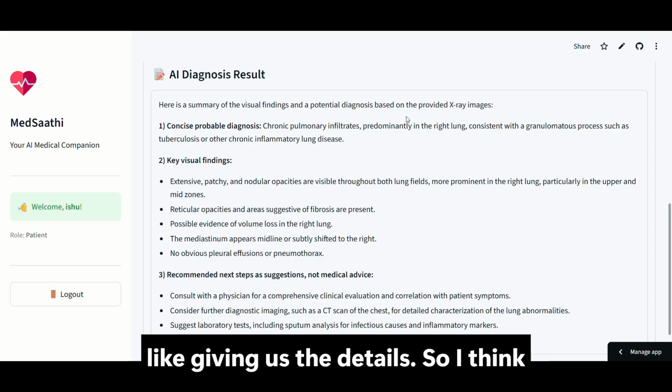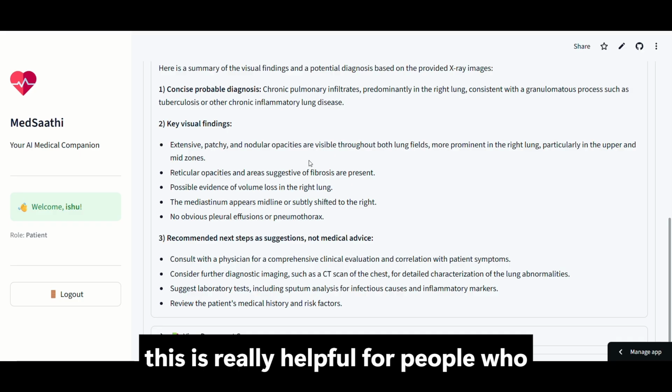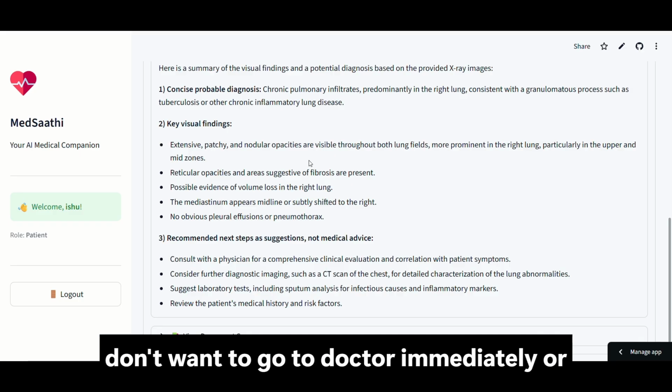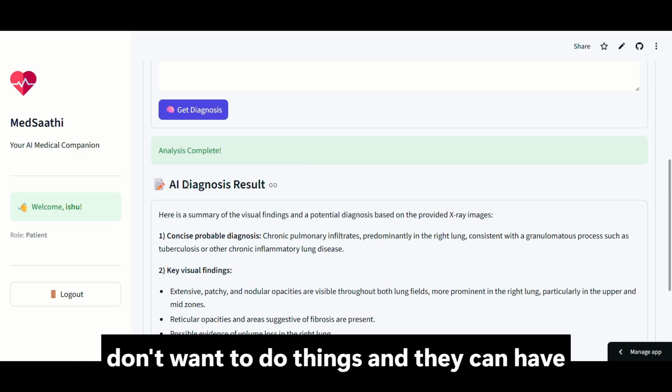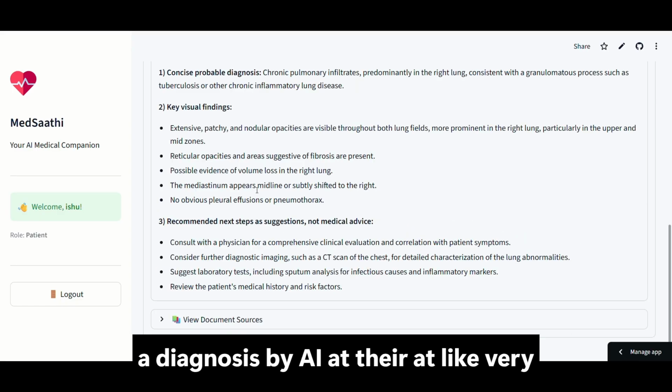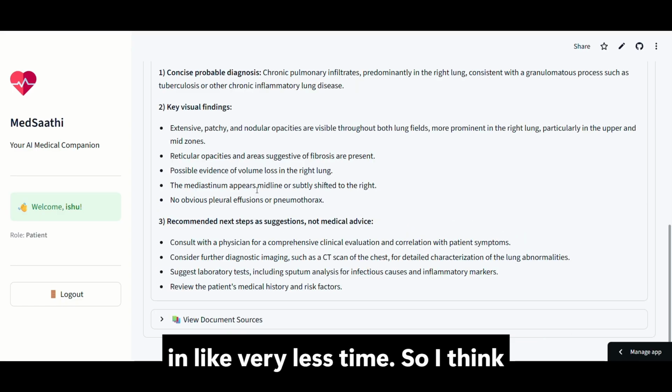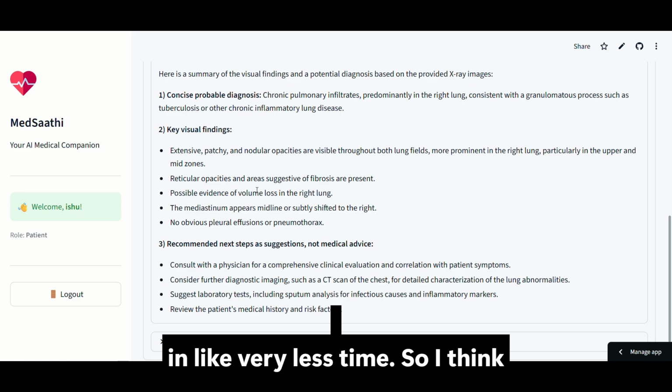I think this is really helpful for people who don't want to go to a doctor immediately, and they can have a diagnosis by AI in very little time. So I think it's very helpful for that.